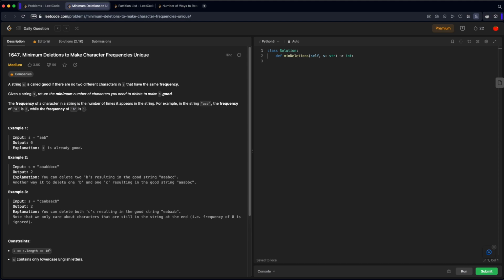Got it. Okay, so we're given a string. We need to count the number of times all the characters appear in the string. So that gives us the frequency. Here's an example. We have AAB. The frequency of A is 2. We have 2 A's and 1 B, so the frequency of B is 1. Now we have to make sure that no two characters have the same frequency. A has 2, B has 1. They're not the same frequency, so we're all good. We don't have to do anything.